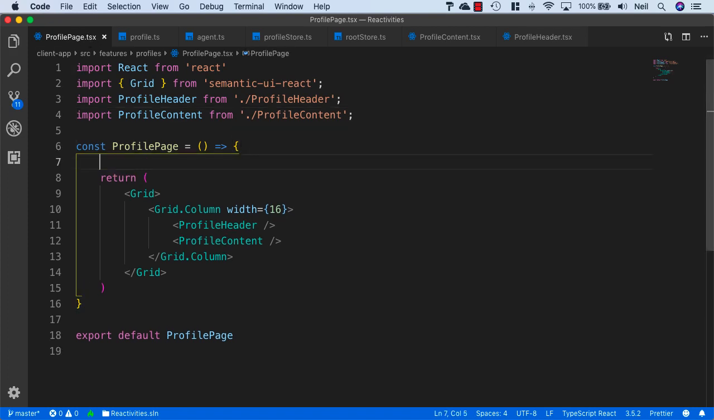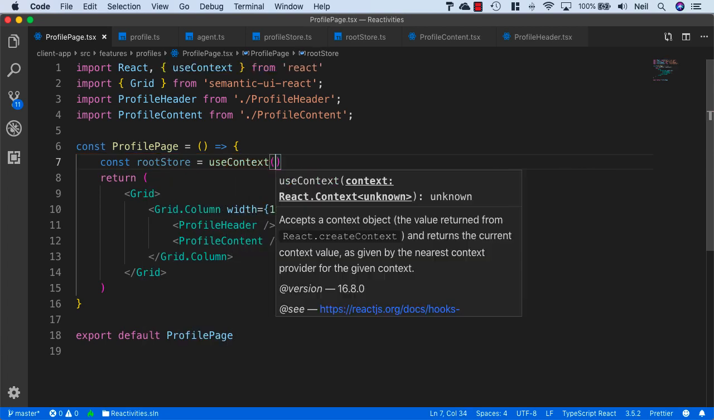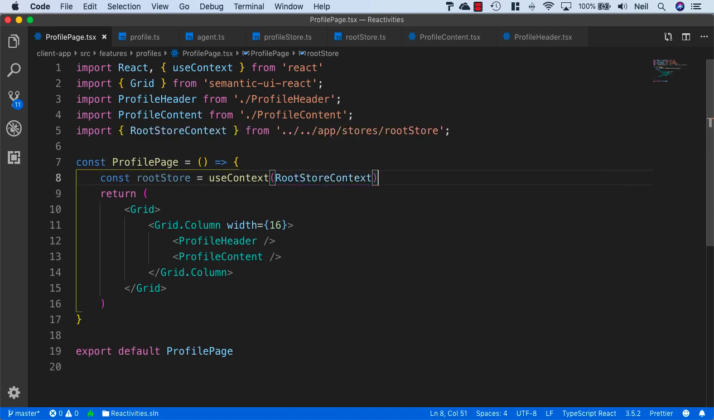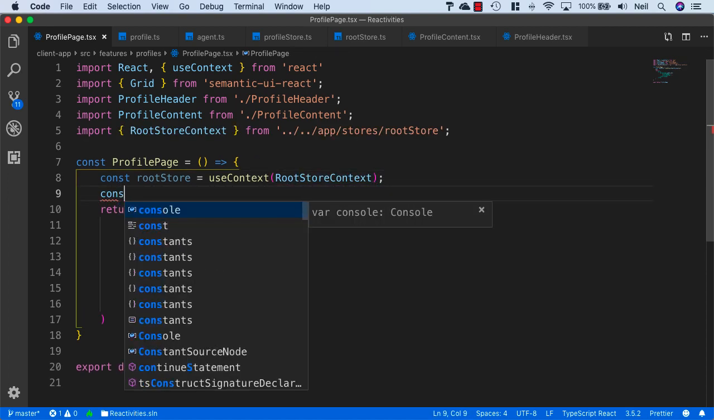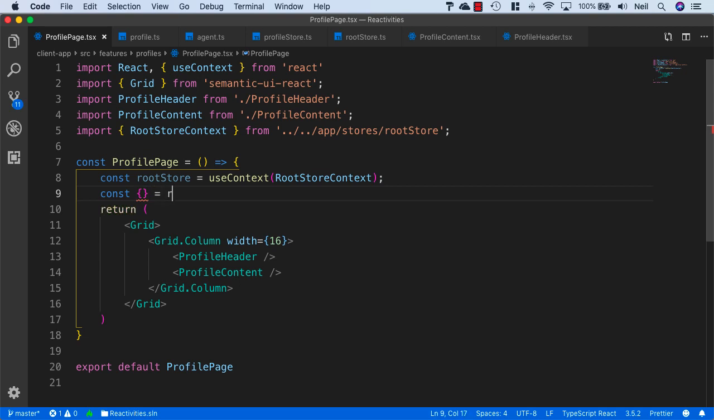And just as we've done before, let's add a const for the root store, and we'll set this equal to useContext, and we'll pass in the root store context, and then we'll destructure what we're going to get from the root store.profileStore. In this case what we need is the loadingProfile and the profile, and we also want to bring in the loadProfile as well here, because when we access this page we want to go out and actually load our profile, and we're going to do that inside a useEffect.